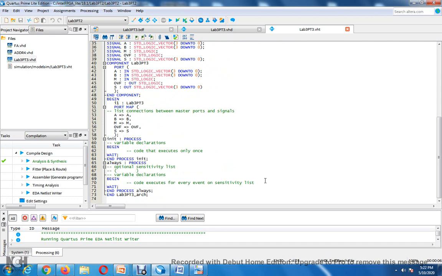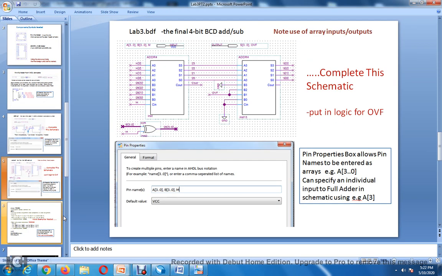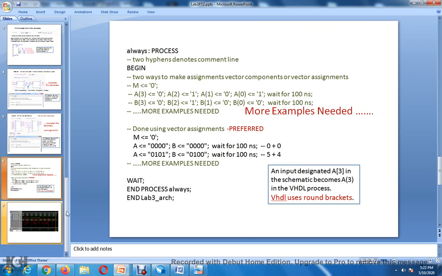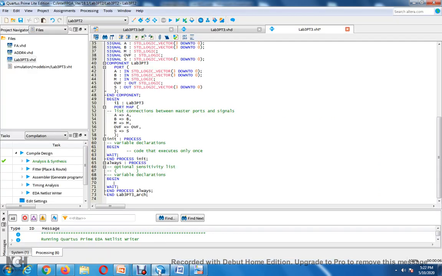Okay, so for your very last process always, you can erase this green comment and go to your slides and see what it gives you for a test bench. What does it give you for a test bench? Yeah, this. So paste it in, Control V. All right. And save it.